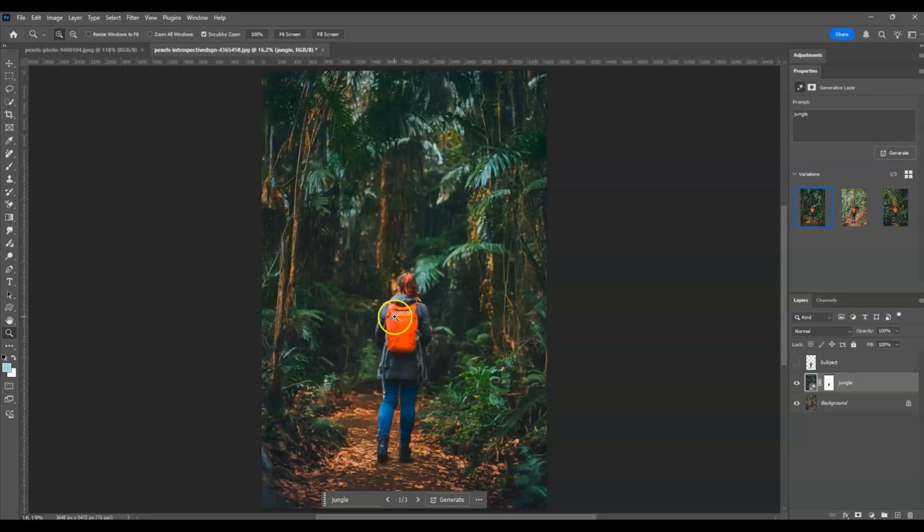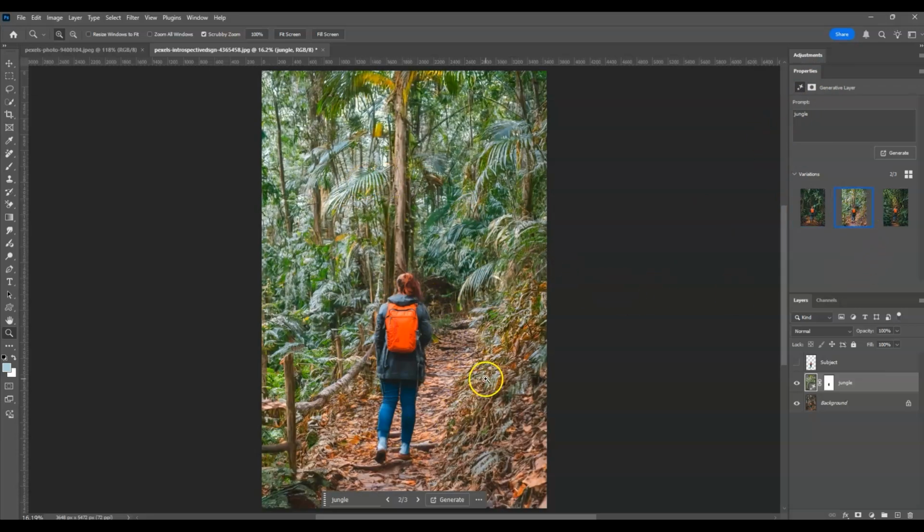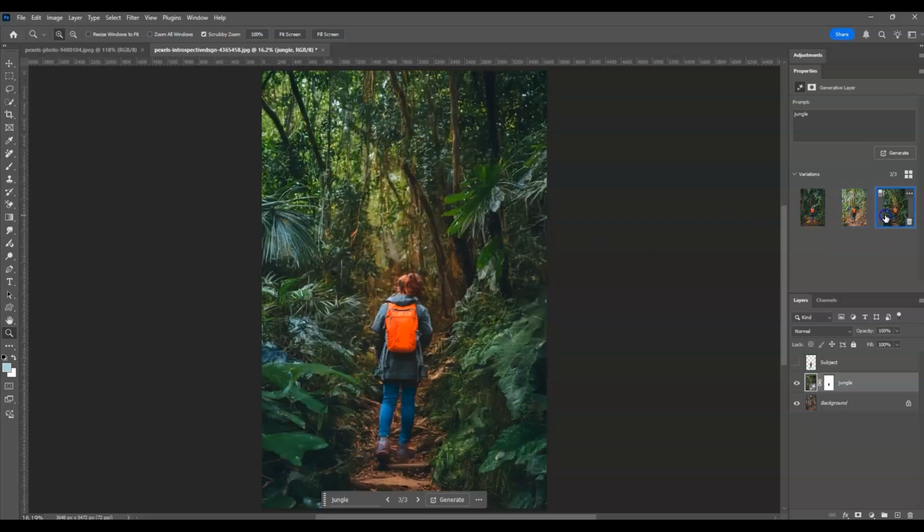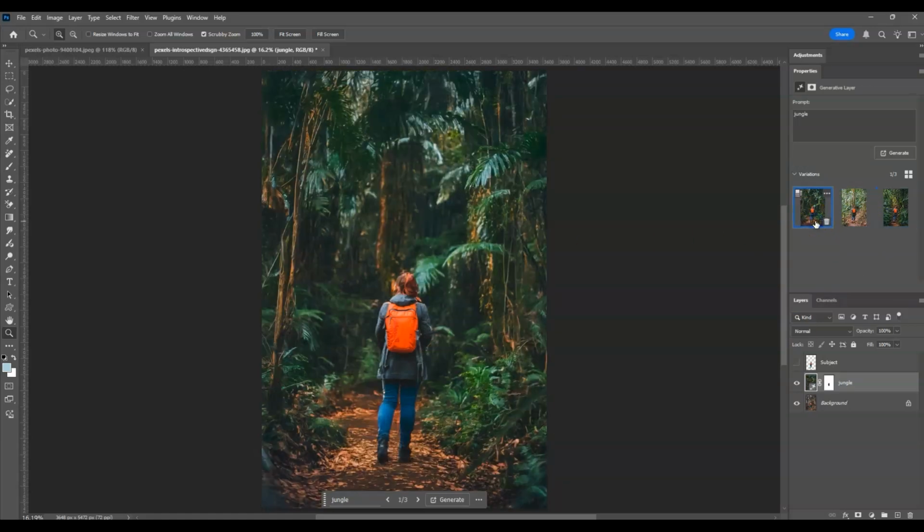This is the first variation, and you can just go to the properties panel and check on the other variations. So this one looks fine on the first variation. Here's the second one. Yes, I also want it. And here's the third one. All right, so in my case, I'll be choosing the first variation.